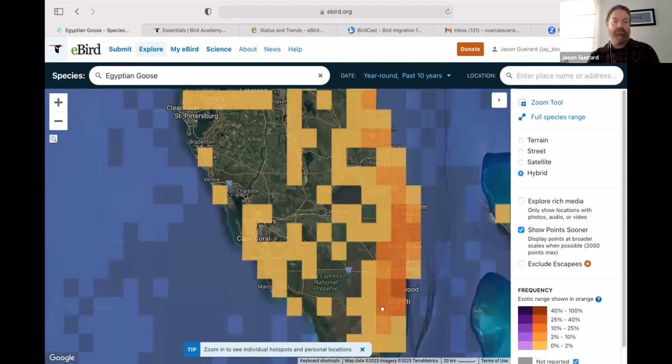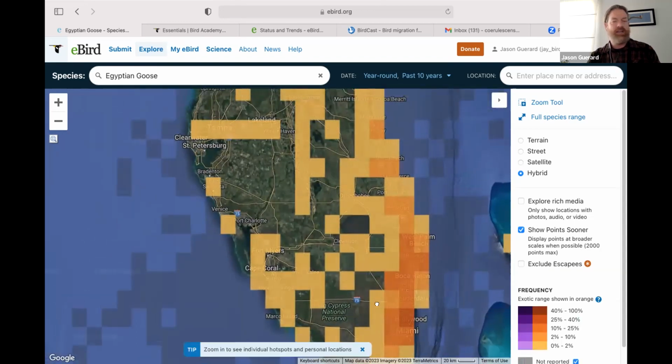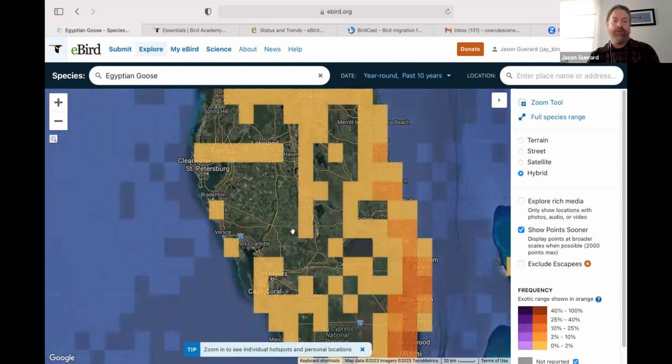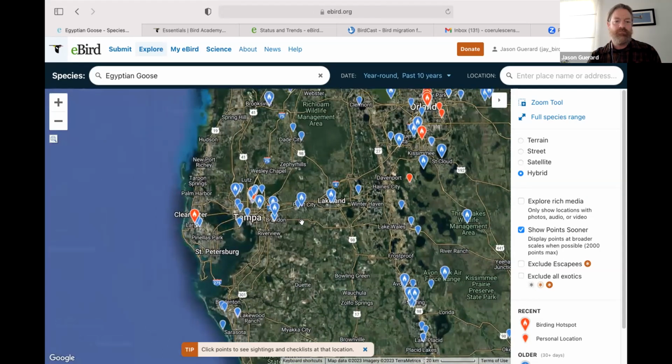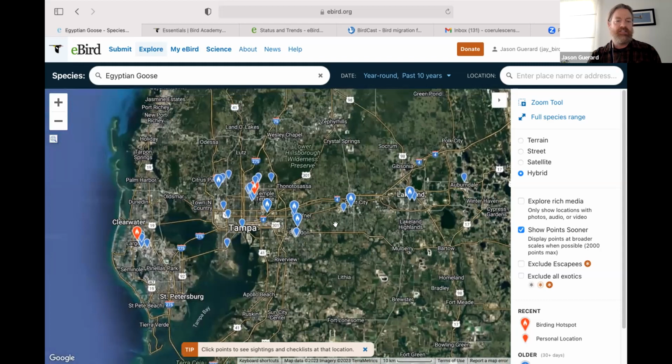And there's one other spot, and I'm blanking on where that is. But let's get back to Hillsborough. So this is an interesting thing as well.